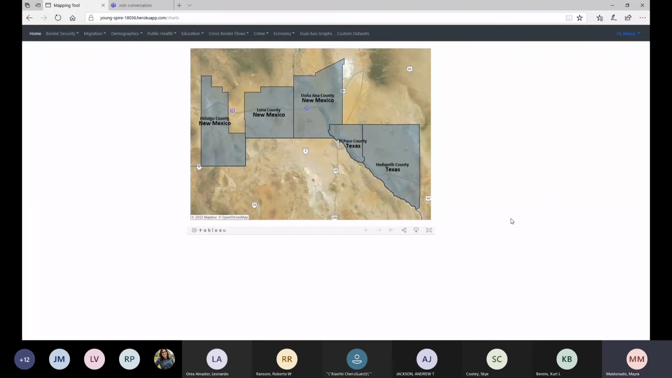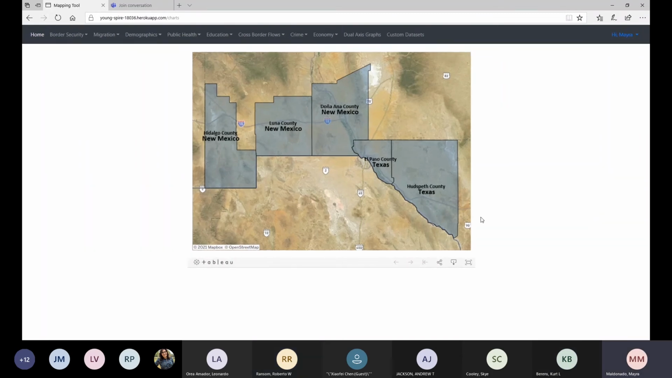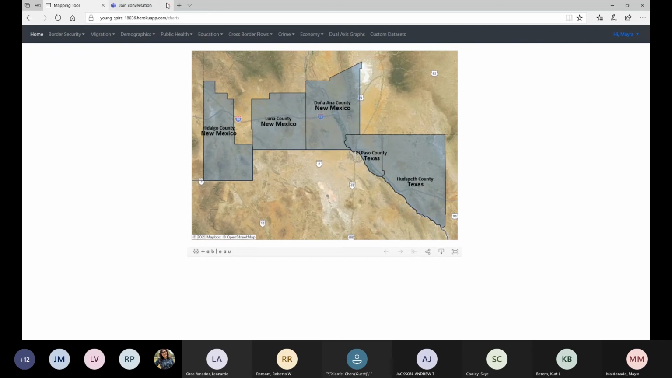Kurt, do you see my screen? Yes, Mayra, we can see the mapping tool. Looks great. And this is Roberto. Thank you, Roberto. Okay, let me see if I can.